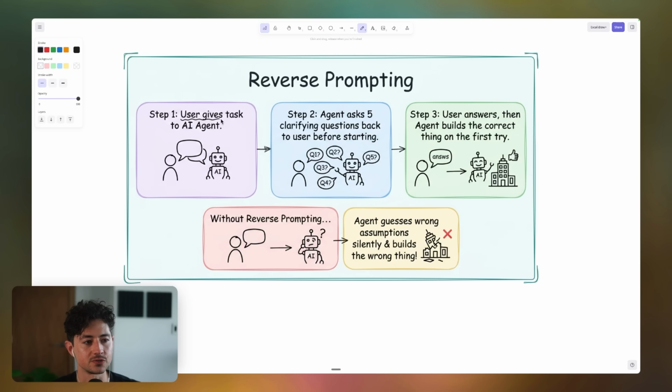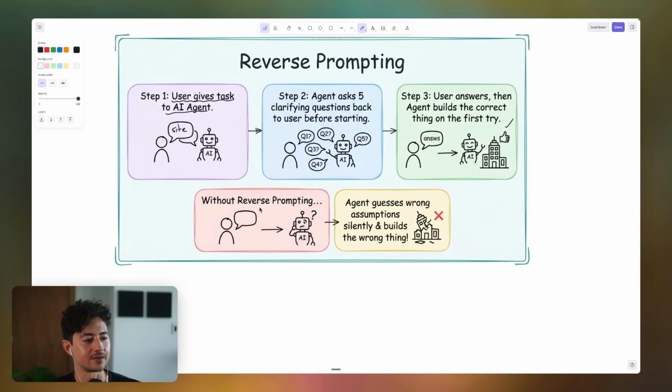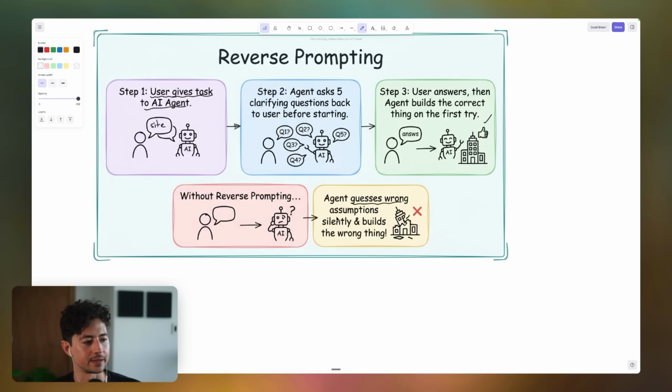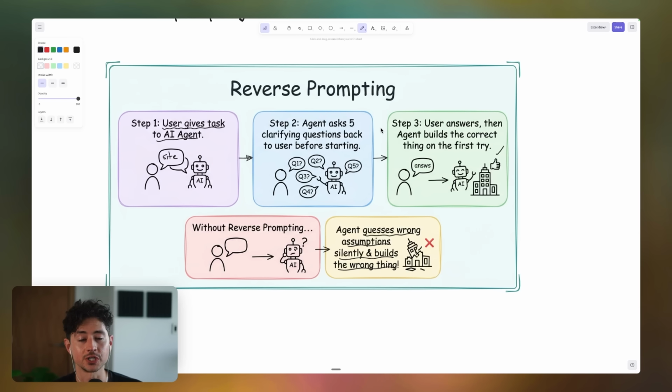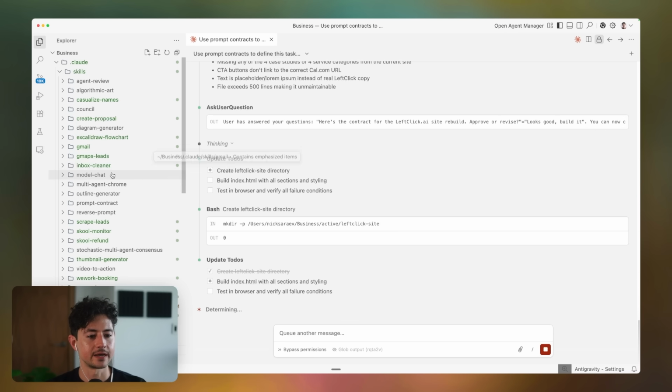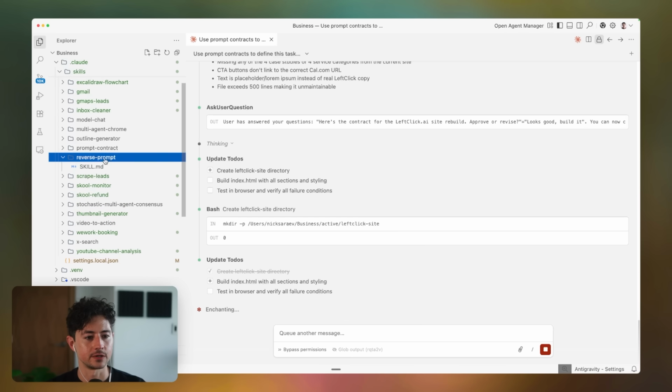Okay, so step one is when the user gives a task to an AI agent. So I don't know, this is like a website, right? Step two is the agent asks 5 clarifying questions back to the user before starting. Step 3 is when we answer and then the agent builds the correct thing on the first try. So it significantly improves one-shot potential. If we didn't have reverse prompting, there'd be a lot of wrong implicit assumptions here, which would result in the probability of a one-shot, which is just when the agent does it in literally one request, going down quite a bit. And similarly, I also have a reverse prompt skill over here.